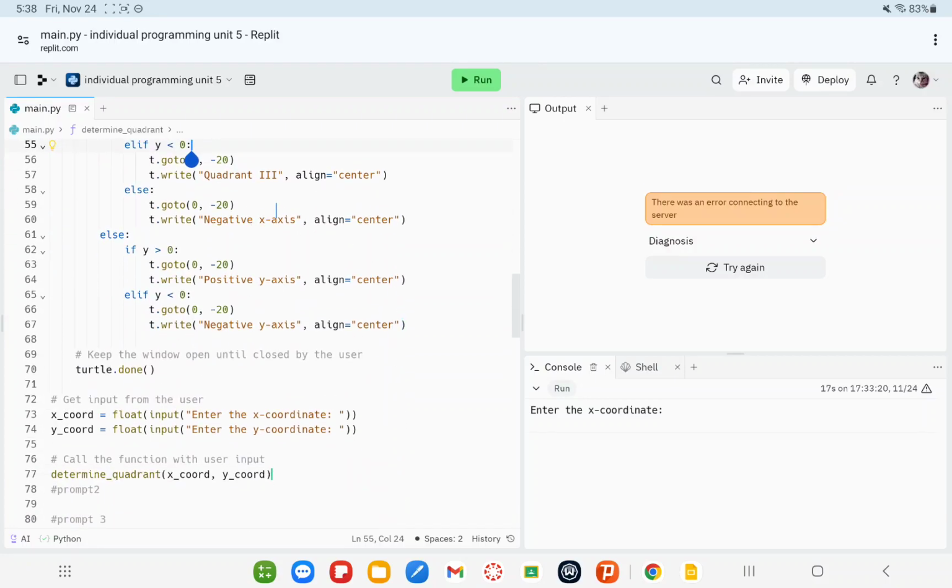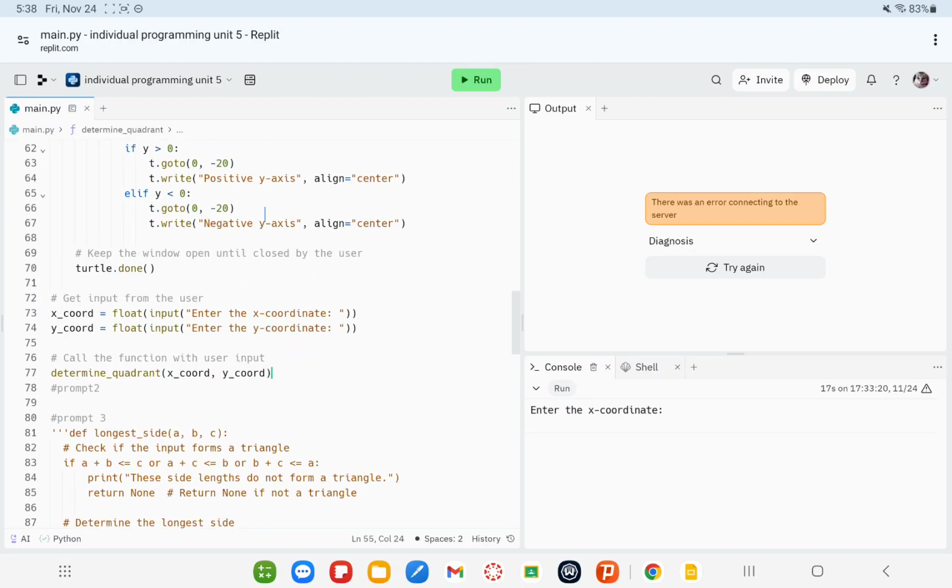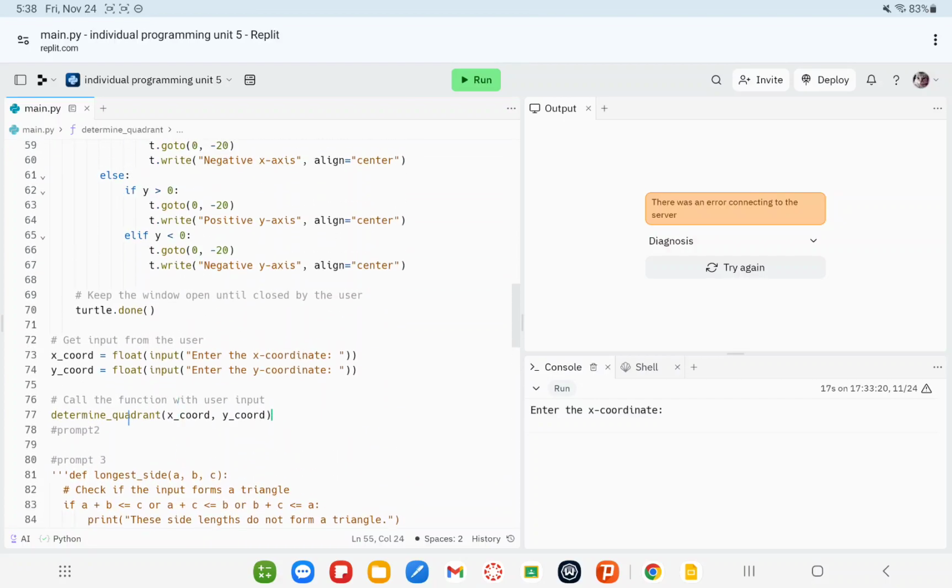So now, after we've written all of those conditions and set all of that up, we know that we can call it back and then turtle.done, which is keeping the window open until closed by the user. So now we just have to get the input because we already called it back. So we're already good. So actually, no, this is going to be calling it back. But now that we're done with that turtle, we can actually get input from the user.